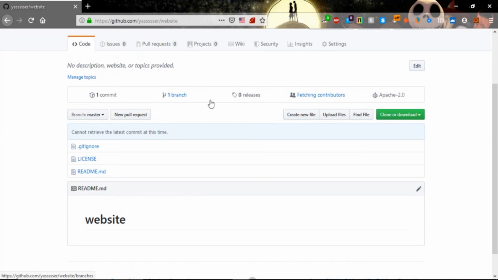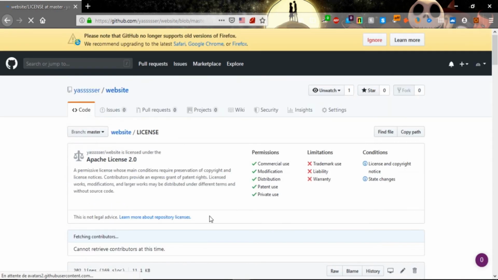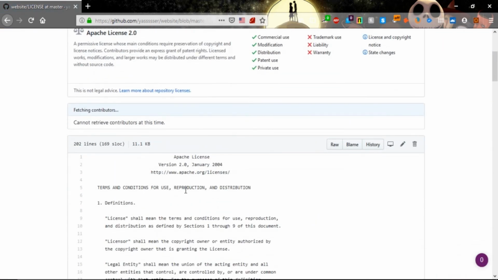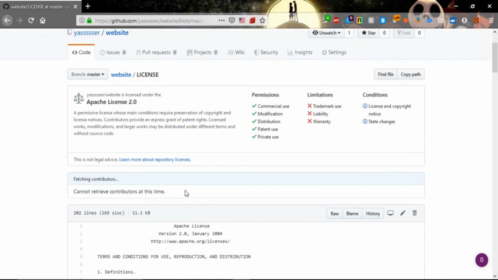And as we can also see, if we click on the license, we will see the Apache 2 license which we selected earlier. And here it's written. Here we can see the permissions and also the limitations and some conditions of the license.